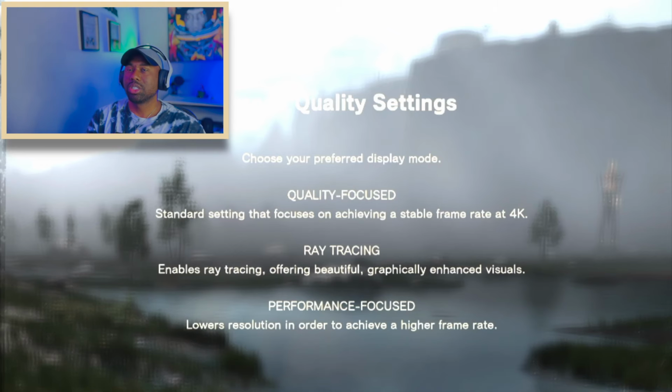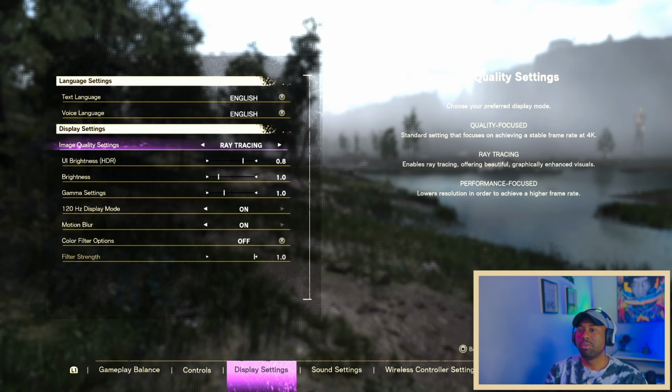But anyway, as you can see right here, it says quality focus, standard setting that focuses on achieving a stable frame rate of 4K. Ray tracing enables ray tracing, offering beautiful, graphically enhanced visuals. That's the setting that I would recommend. And then performance focus, it lowers the resolution in order to achieve a higher frame rate. From what I've noticed from playing around with this game so far, you won't really have issues with frame rate, so I don't really see you needing to use performance focus. But you can if you want, but my recommendation is ray tracing because it makes the game look really good.